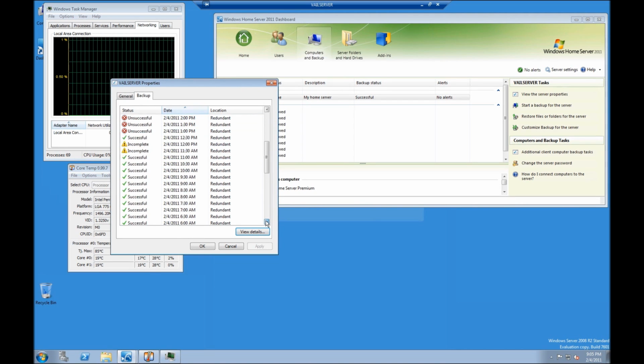If I go back, you can see I can go all the way back to when I loaded. Even at times when I was copying over the files, they were unsuccessful. You will have unsuccessful backups as long as the ones after that are successful. That's all that really matters. Again, if you're moving folder shares, you would expect that. You can see during the times when I'm asleep, they're all successful because I'm not messing around with Windows Home Server 2011. So we'll click on OK.